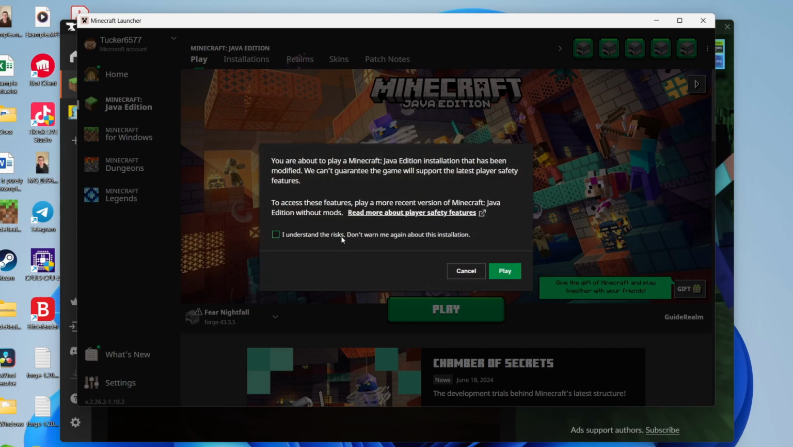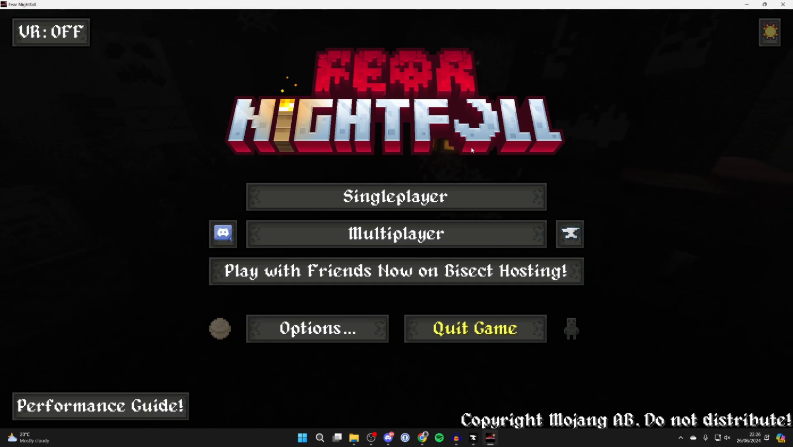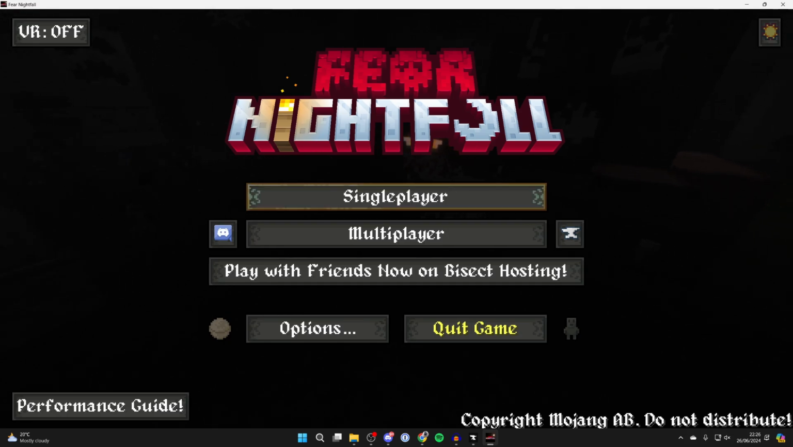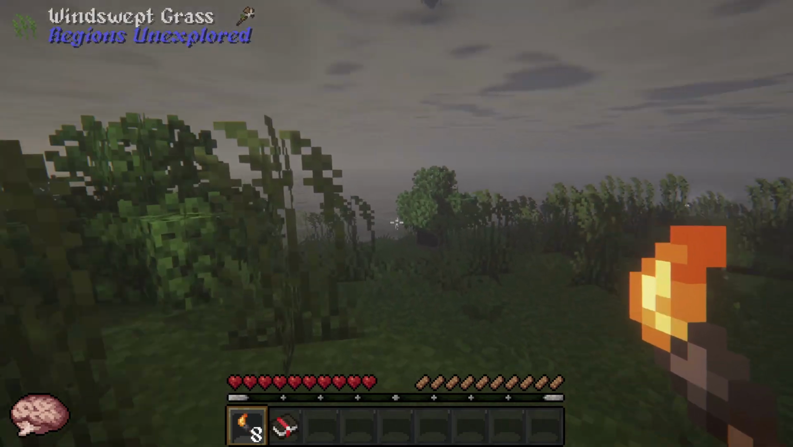You need to understand the risks as you're playing with a modded version of Minecraft. It should be fine in my experience. Click on play and it's now starting. And just like that, it's now started and you can get playing. And I'll create a new world. And so here we are, the world has just loaded.